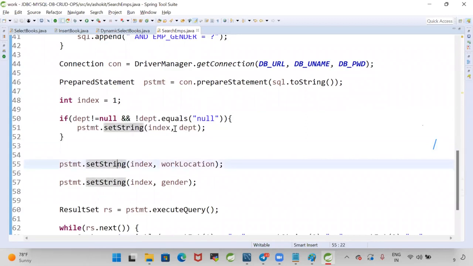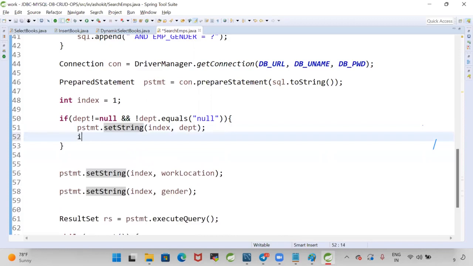Index 1 is completed. So if the next value comes, what should be my index? 2. So can I do like this? Index plus plus. Yes, I'm doing index plus plus.